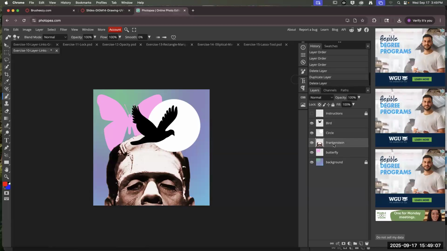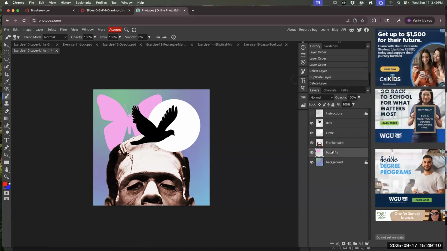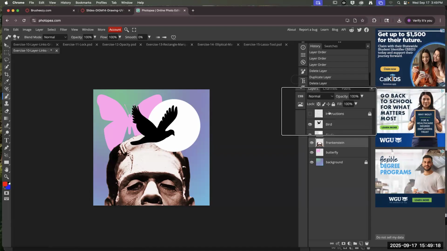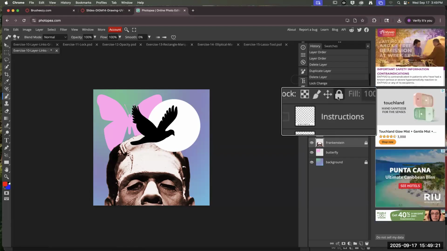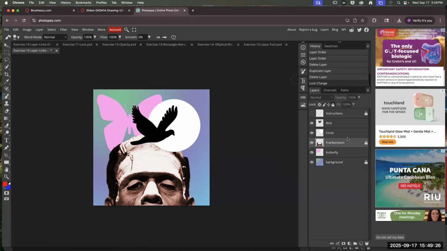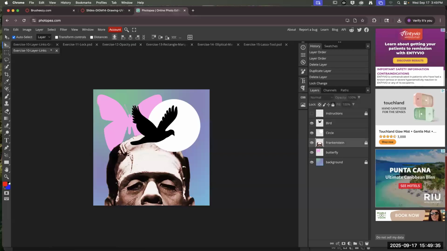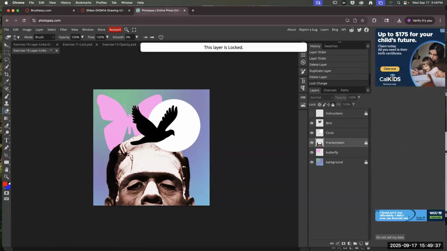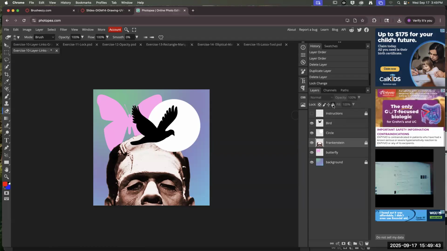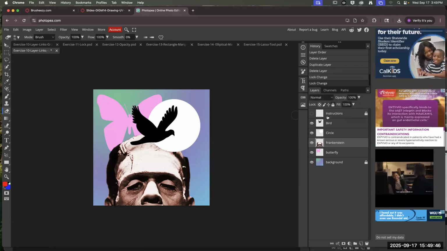Finally, if you want to lock a layer, locking a layer prevents you from moving it, so I wouldn't be able to move it or edit it in any way. I can click on this little icon that looks like a padlock. A little padlock should appear to the right of that particular layer. That means that layer is locked and I can't move it or edit it in any way. So if I try to use a move tool on the Frankenstein, it won't let me do that. If I tried to use the eraser tool, it would not. It's even telling me this layer is locked. Okay, I can unlock it just by clicking on the icon again, and that removes that.